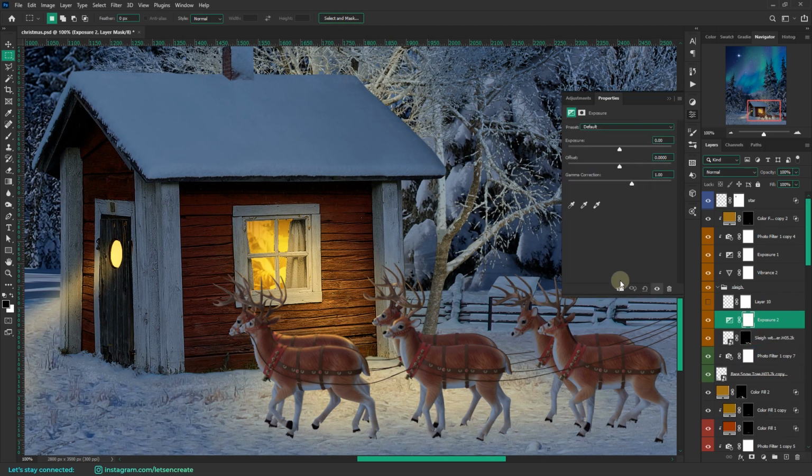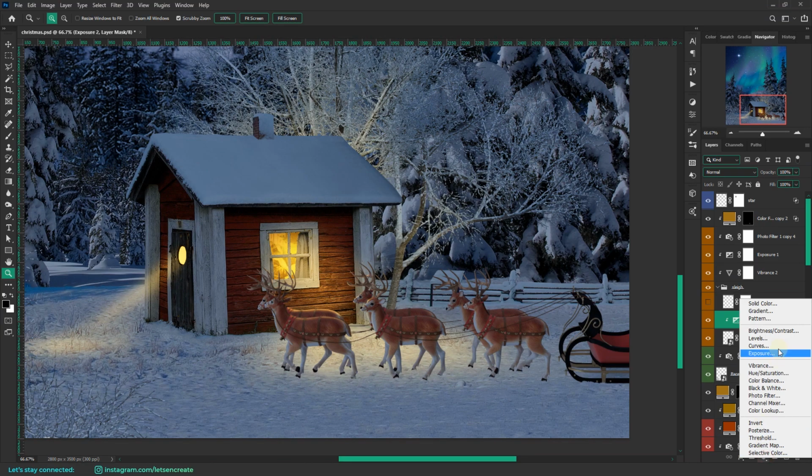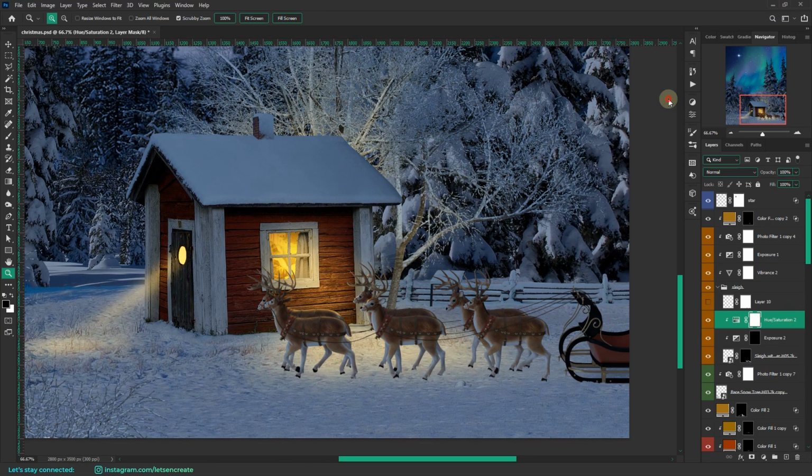After painting the highlights on the reindeer, I created a quick exposure layer with some darkened up tones to get some shadows on the reindeer. And I also used a quick hue saturation layer to tone down some of the saturation from the reindeer.